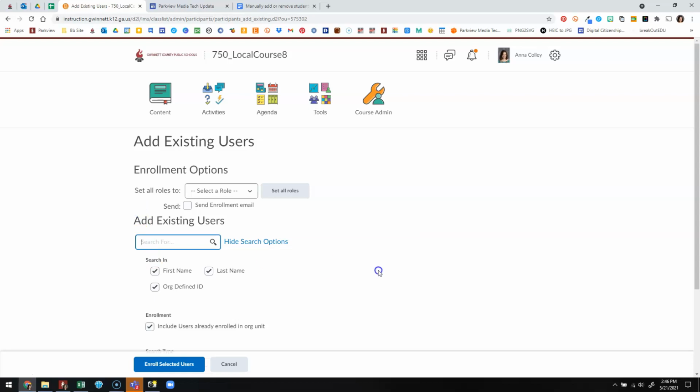You can search by name. That can be a little bit tricky if the person's legal name is a little bit different. If you put it in the wrong order as far as last name first or something like that, it will not find it. So I find the easiest way is to use a student ID number. So I'm going to type in a student ID number.